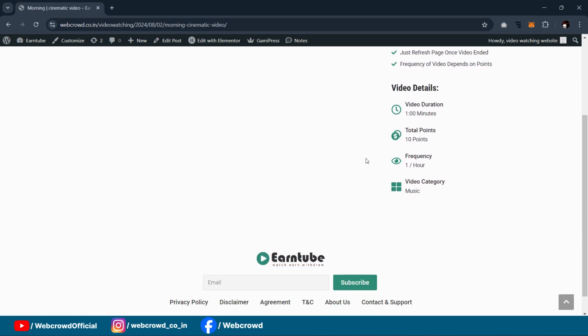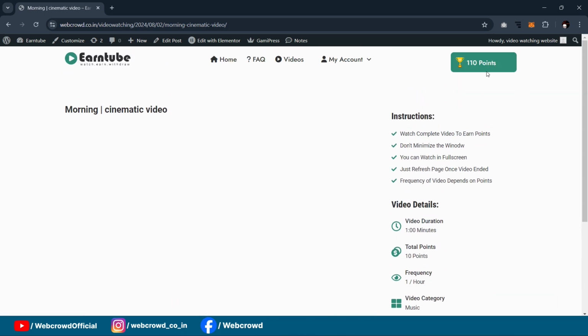So this is the working of our website. Right now we have 110 points, and there is also a withdrawal system, and I have set the threshold to 300 points. So whenever we reach 300 points we can request for the withdrawal. To request the withdrawal, just go to my account, the dashboard.